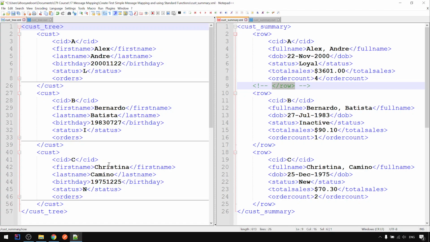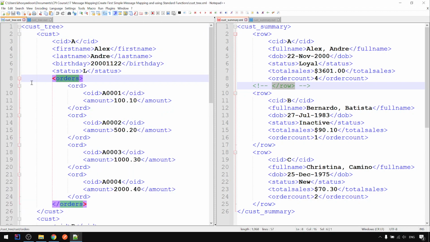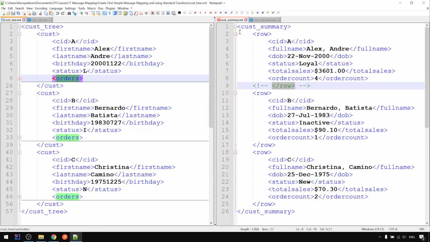In this example, we're going to create our first simple CPI message mapping and try some standard functions. On the left will be the input payload. It has the customer and orders like this. And on the target side, the right side, will be the output that we want to create.